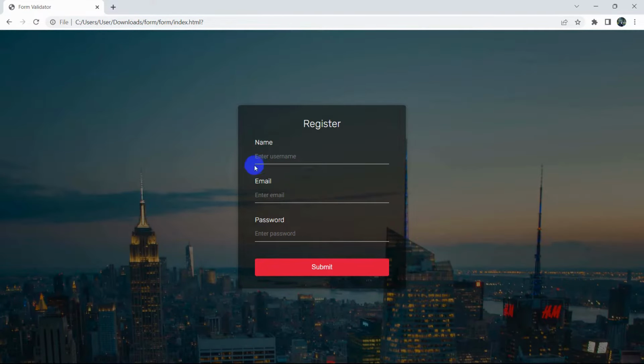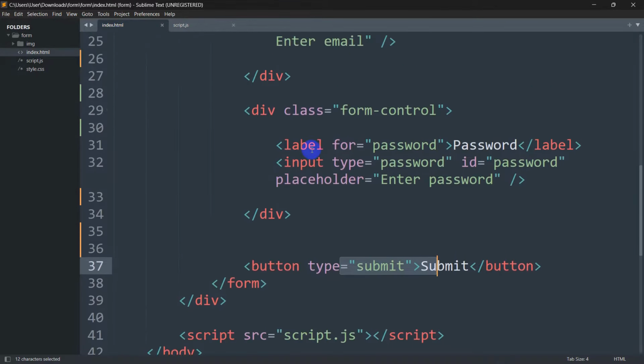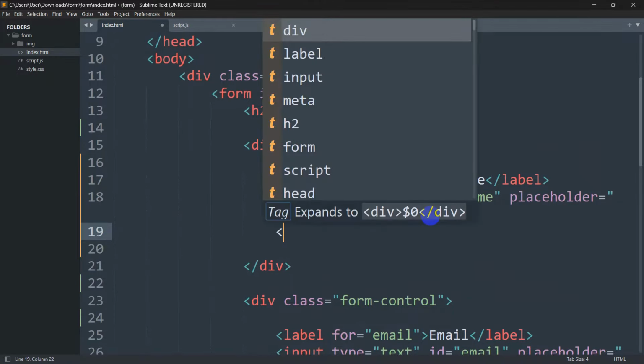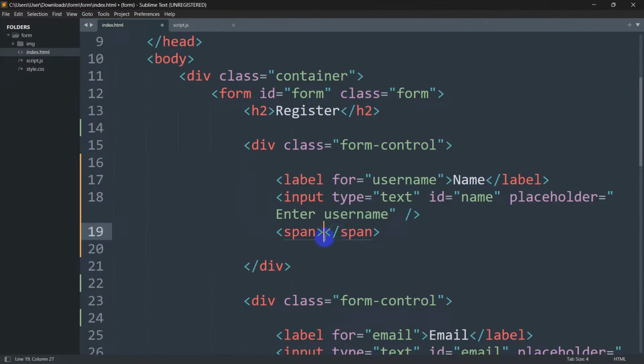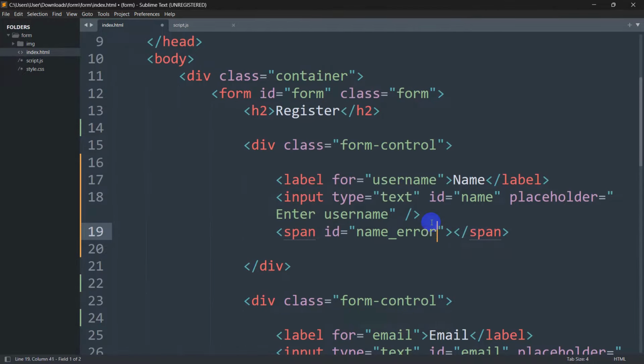Let's say we want to show the error message below the input field. For that, we'll go directly to index.html, and here you can see we have the name input field. Below this name input field, we'll add a span. We'll keep the span empty, and inside this span we'll mention an ID, name_error. So we'll catch the name error message over here.